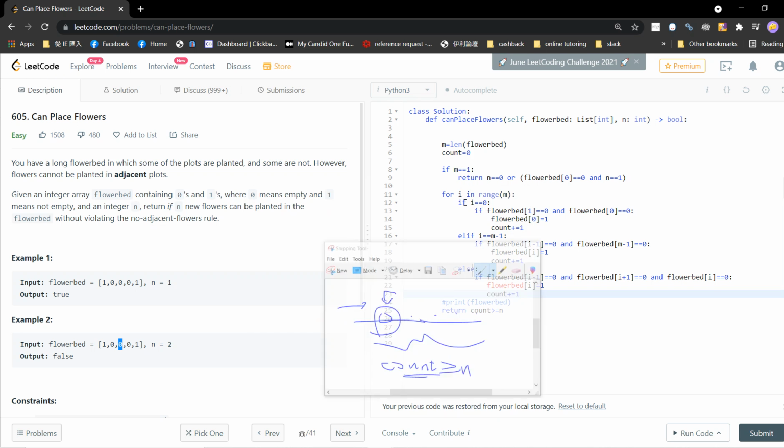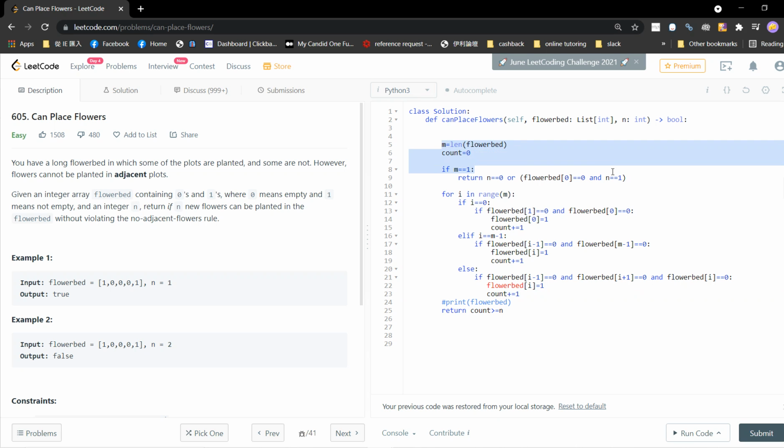Okay, so there are marginal cases. The marginal case is that I first count the length m of the flower bed, and the count is initially 0. If m is 1, that means you only have one plot. If you are not required to put any flower, then it's true. Otherwise, the flower bed must be 0 and n equals 1, so that means you have one empty place and only one flower to put. So this is true. Either of the two cases is okay.